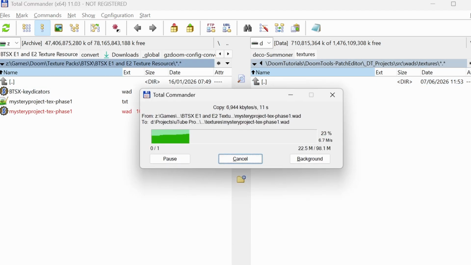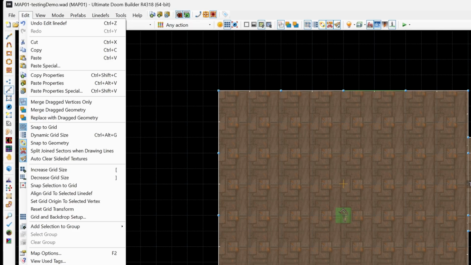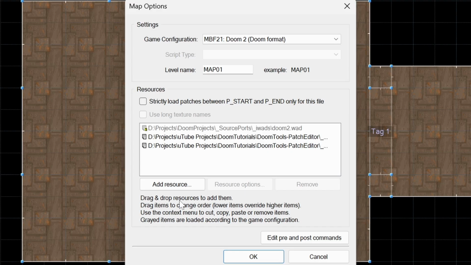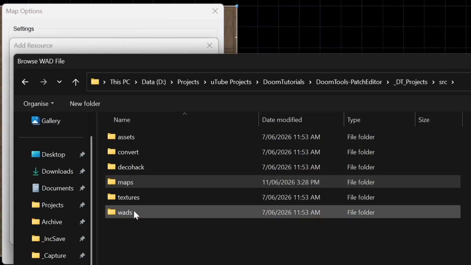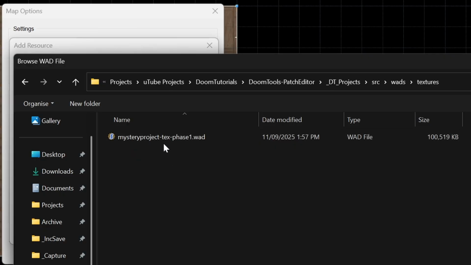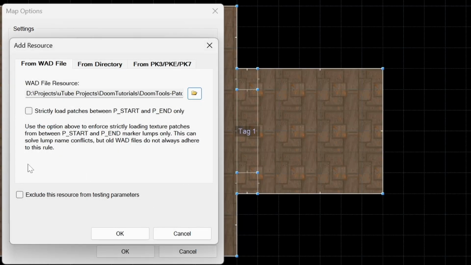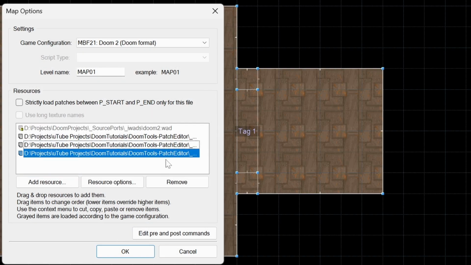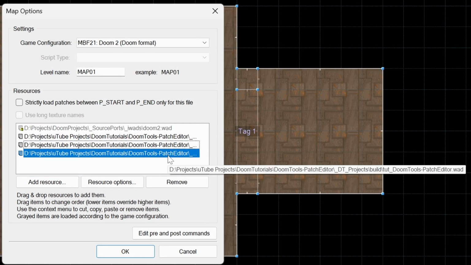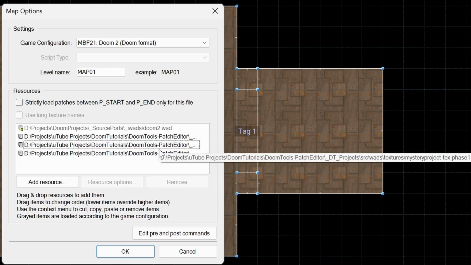Now, once this is copied, we have to add this into Ultimate Doom Builder. We go to Edit, Map Options, and now we hit Add Resource. We go to our source folder, we go into WADs, textures, and we just grab that file and make sure we click Exclude from Testing and just drag it down one because we want the actual release file to be the last thing loaded. Okay, so I just dragged the release file down.